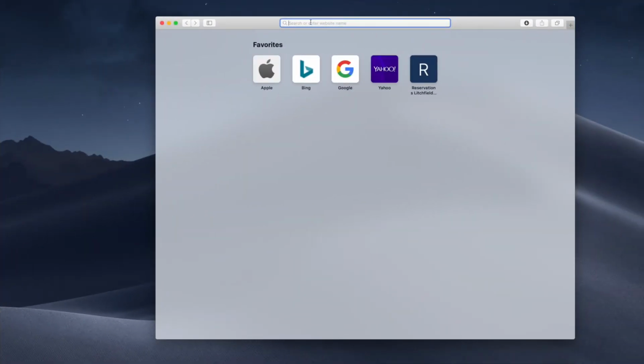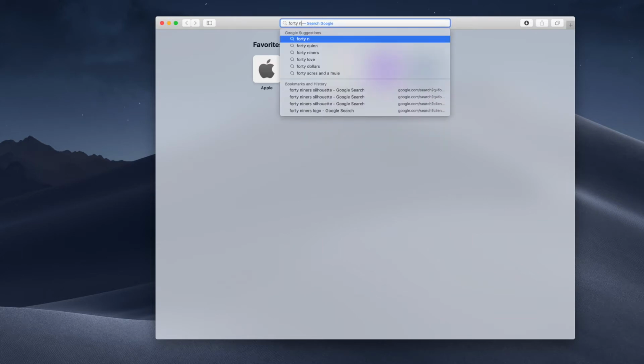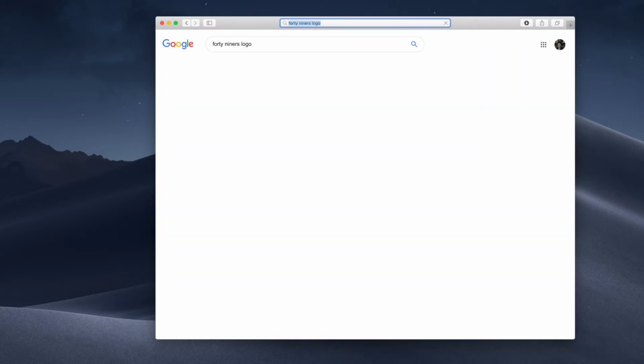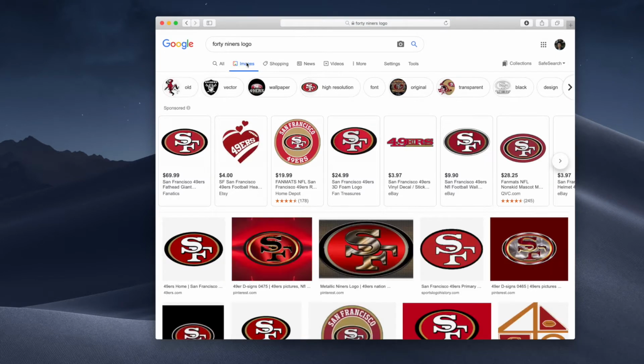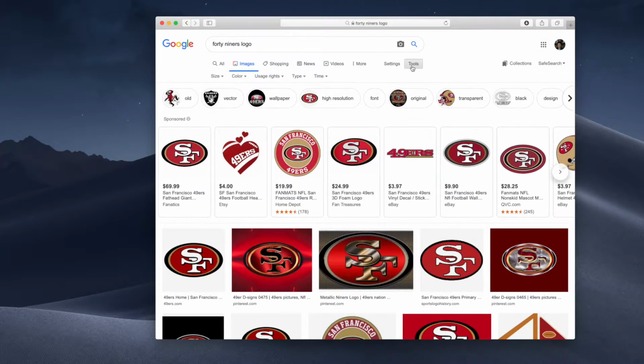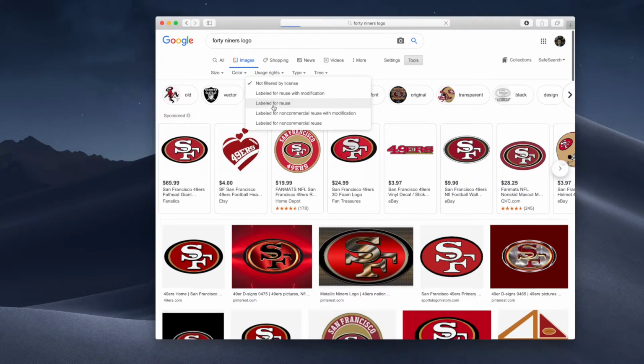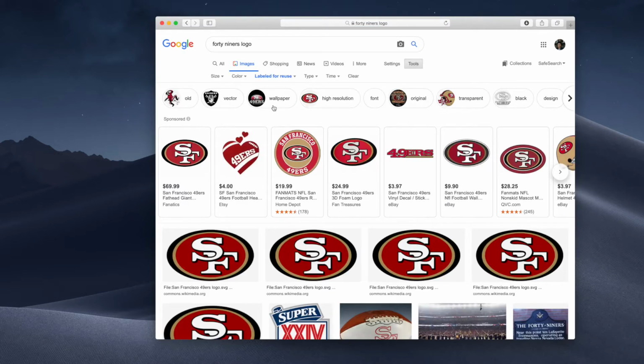I'll start by searching for the first team logo that I want to design with, and that's going to be the 49ers. So I'm just going to do a Google search for their logo. And I'm going to click on images, and then I'm going to go over to the tools tab and click on usage rights, and I'm going to select labeled for reuse. I'm not going to worry about modification because I don't plan on selling these. I'm going to use them for my own personal use.